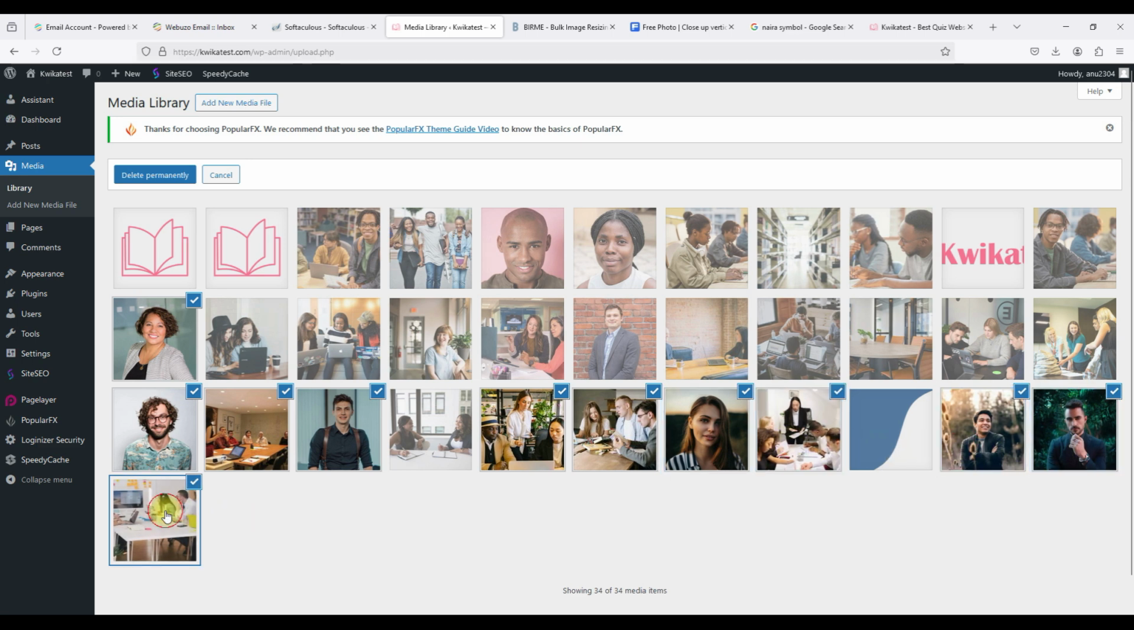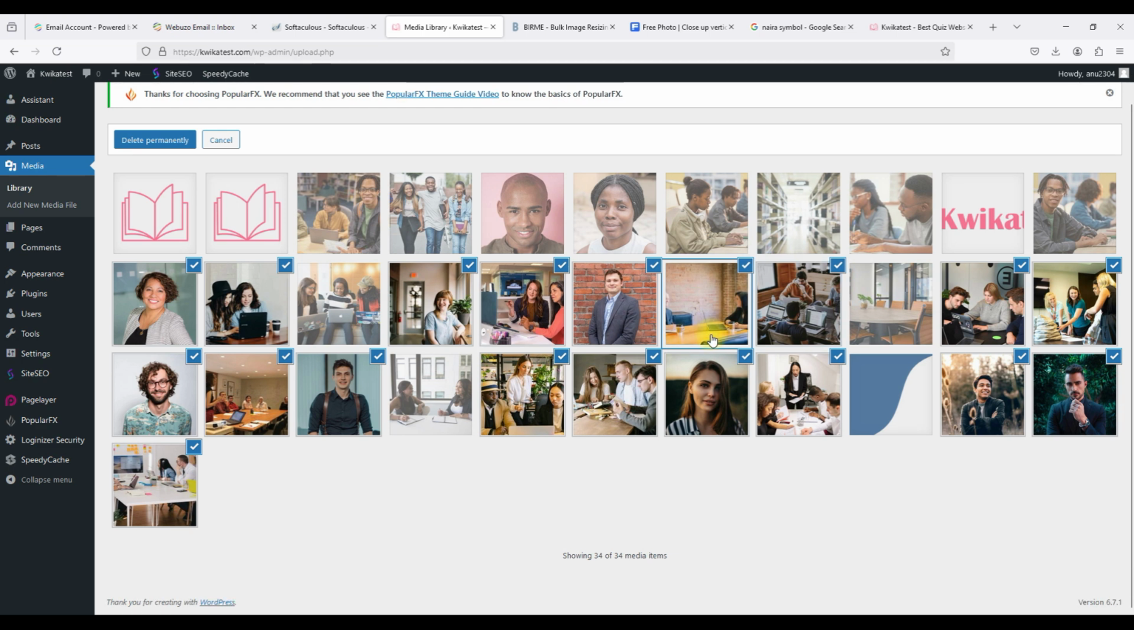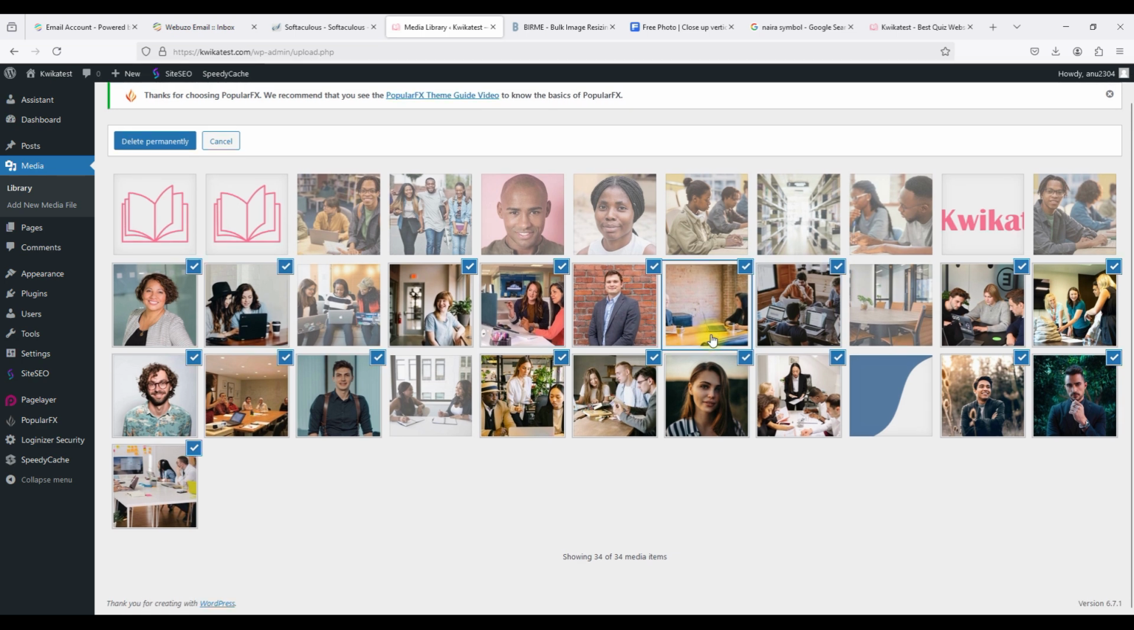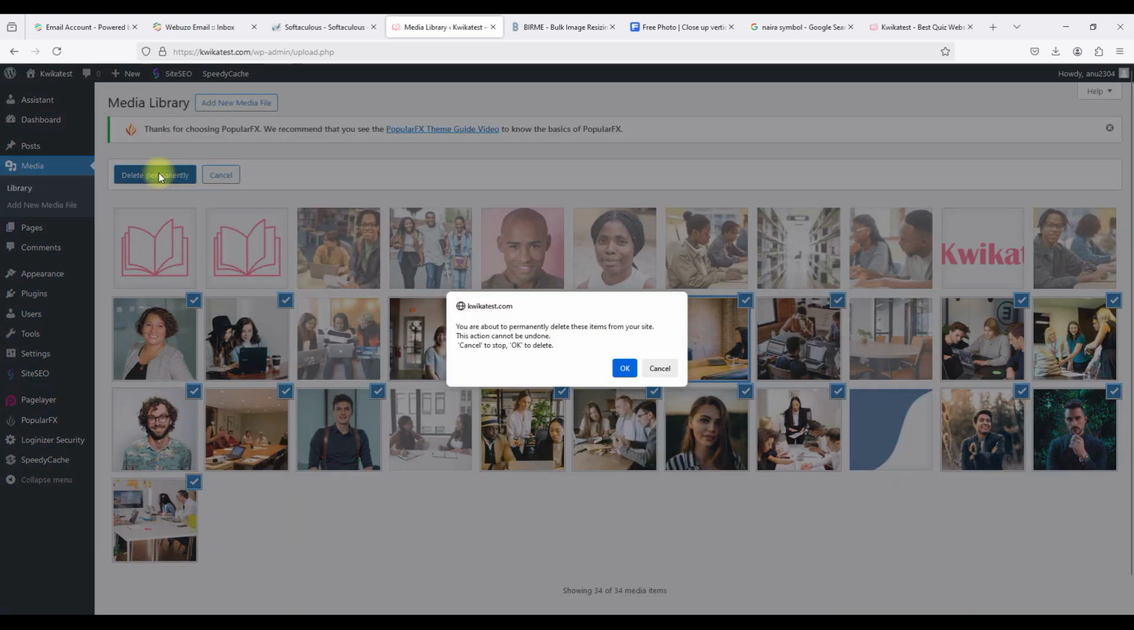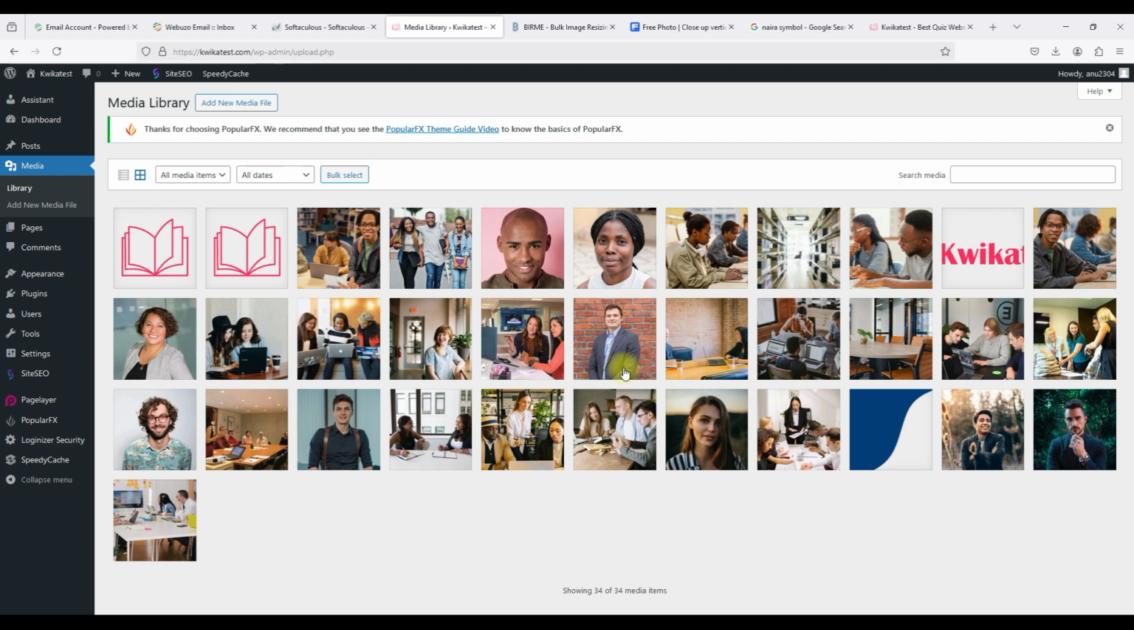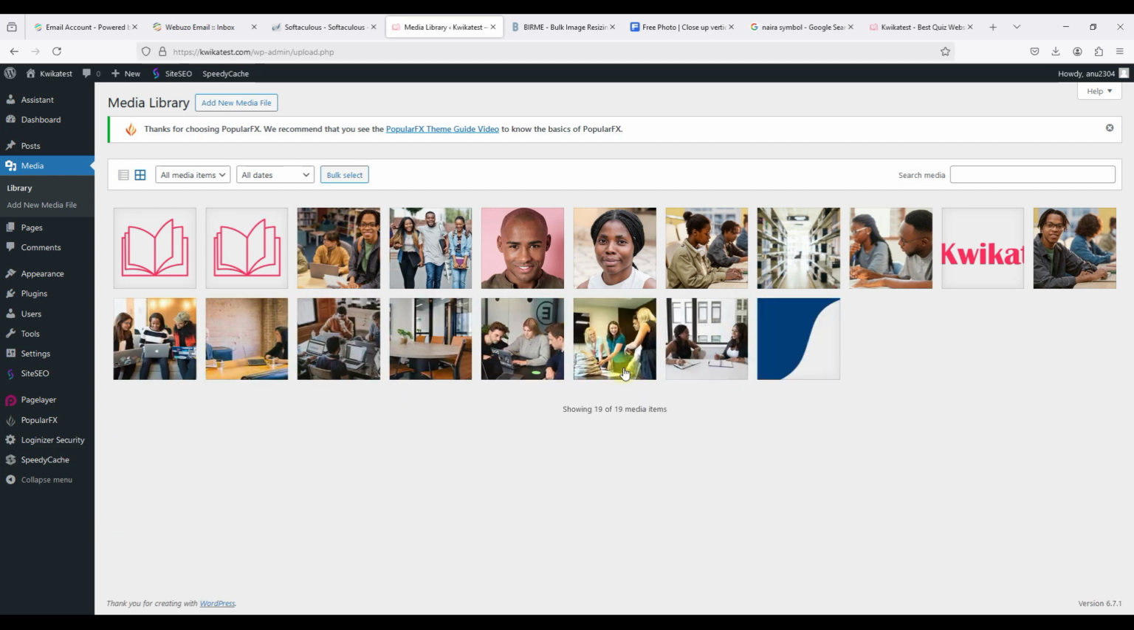Delete this, delete this. We didn't work with this, we will delete this. We'll delete this too. Delete this, delete this. Okay, we worked with that. Delete this, delete this. Okay, so I selected the images we didn't work with, and you just click on delete permanently. It will give you a warning, and click on OK, because once you delete it, you cannot retrieve it.